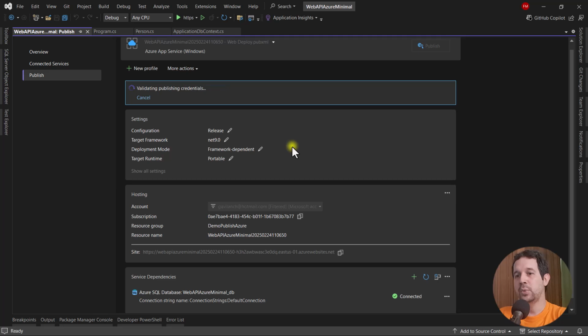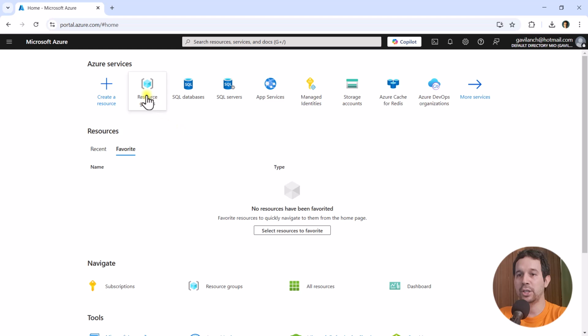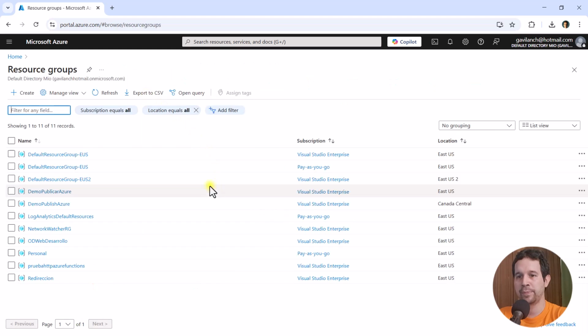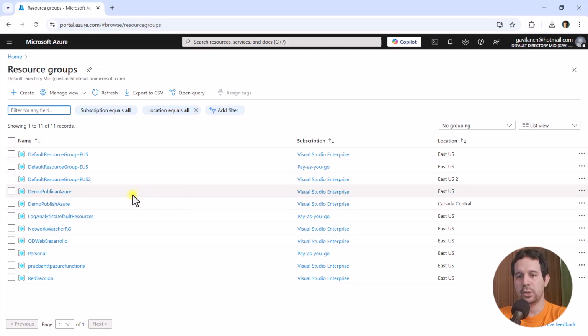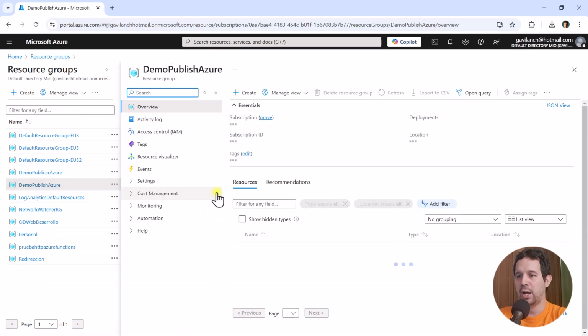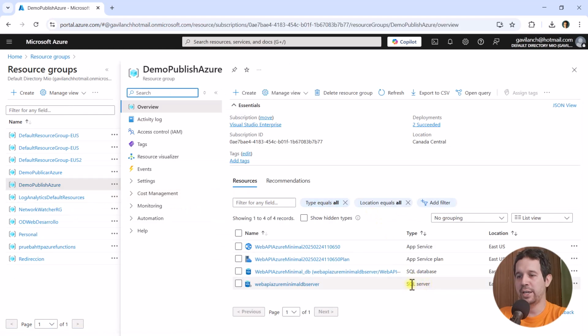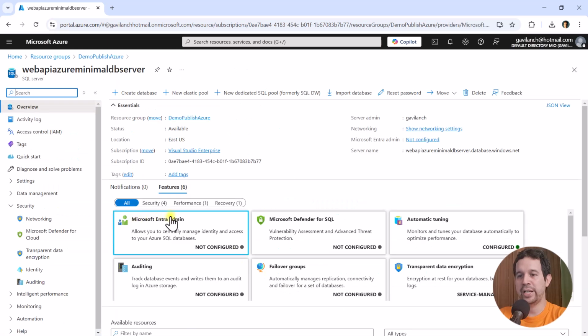Now, this will get my Web API published, but it will still not work because we have to configure the connection between my Azure App Service and my Azure SQL Database. So let's do that. Let's come here to portal.azure.com. Let's come to Resource Groups. While this is working, we're going to be doing that configuration. So let's come to demo-publish-azure. I want to look for my SQL Server instance here. So click on here. I want to come to Microsoft Entra Admin.